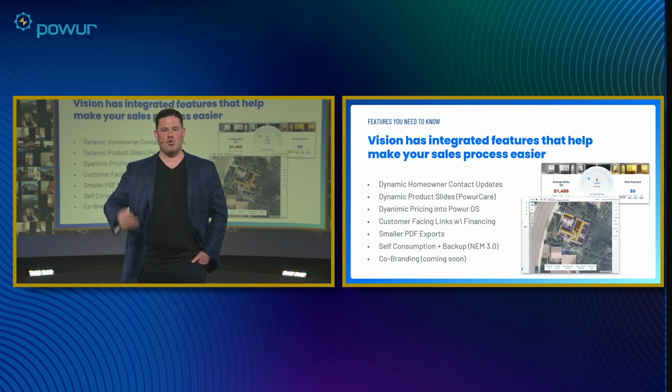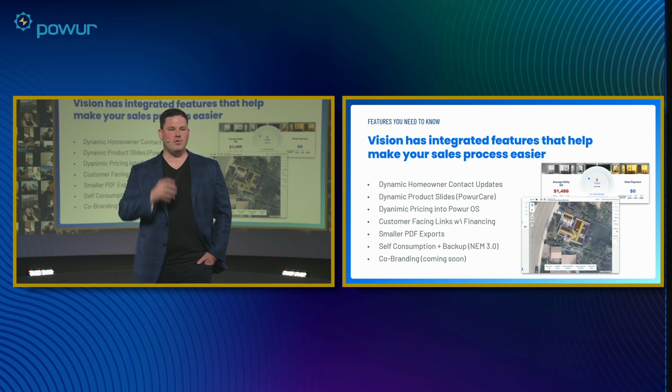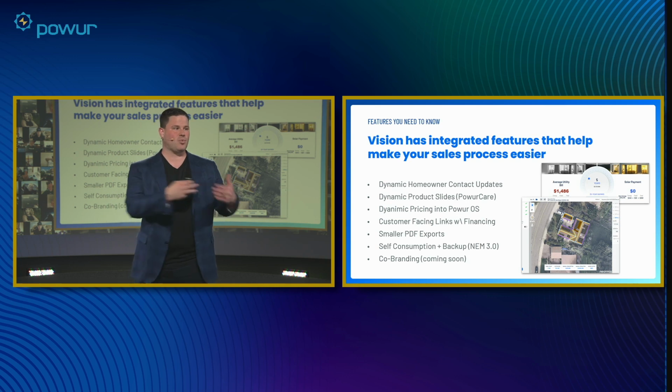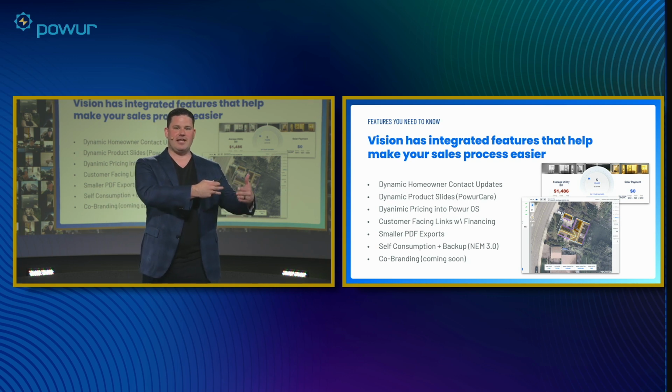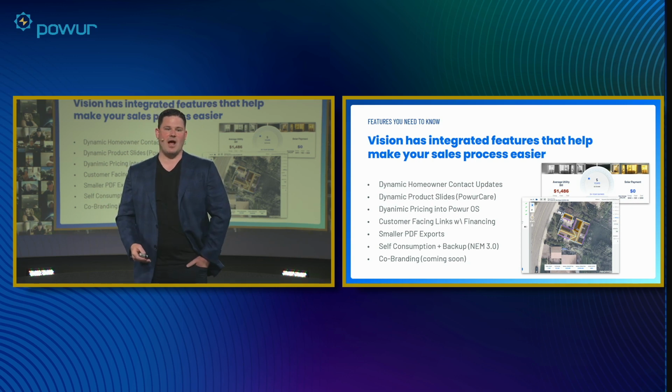We have dynamic product slides for Powur Care. That is the first email I sent to the team was, where is my Powur Care slide? Where is this? Like, I always reference this PDF. Where is it? Now when you check off Powur Care in the adders, it shows up in the proposal tool. We have the dynamic pricing. Like I said, you're not going to run into that issue where you didn't have the pricing correct, right? It's integrated with our back end, okay, into Powur OS.